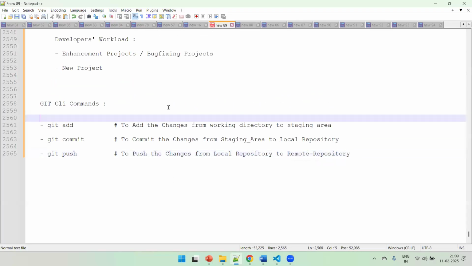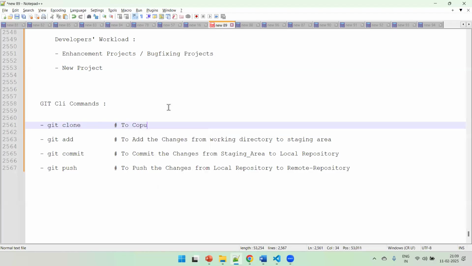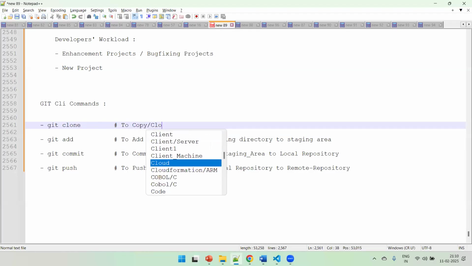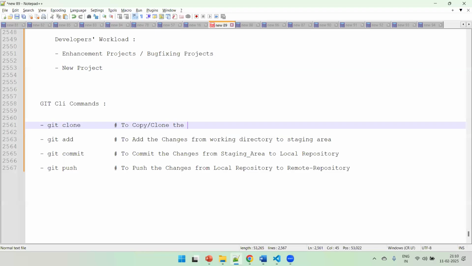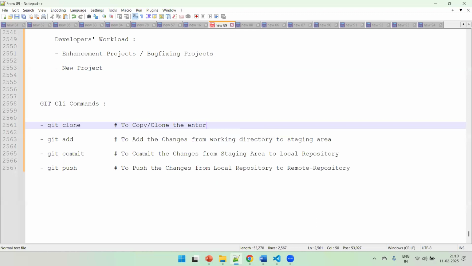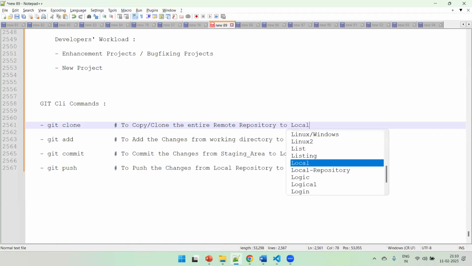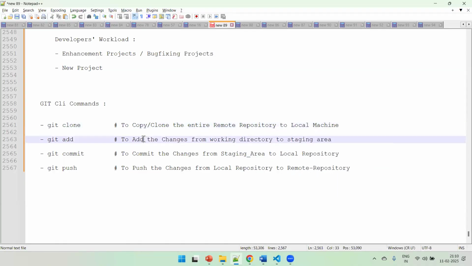Correct. And in addition to that, I use something called git clone. What is git clone? It is used to copy or clone the entire repository from the remote server to the local machine. The entire remote repository to the local machine. When I say local machine, it includes the working directory as well as the local repository.